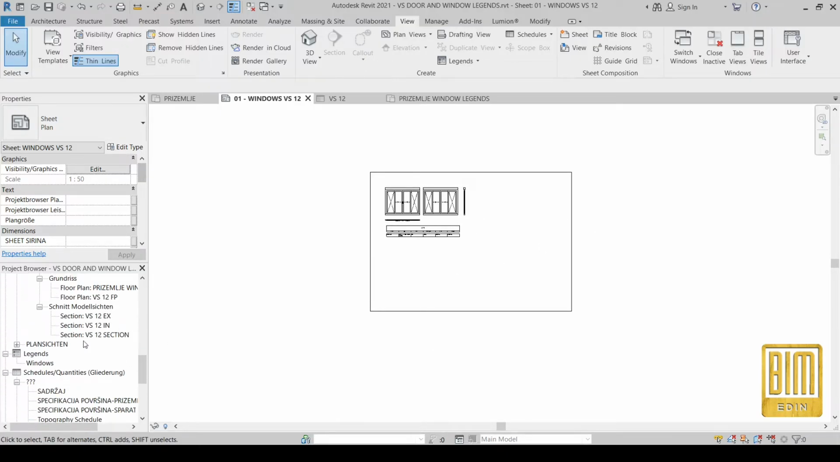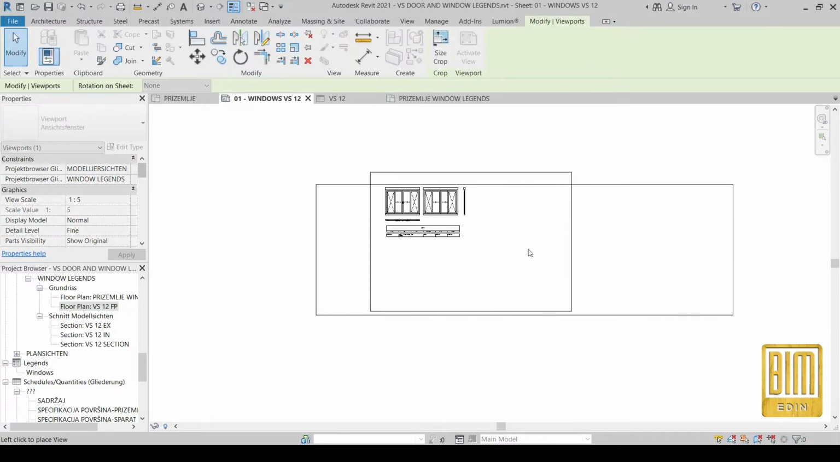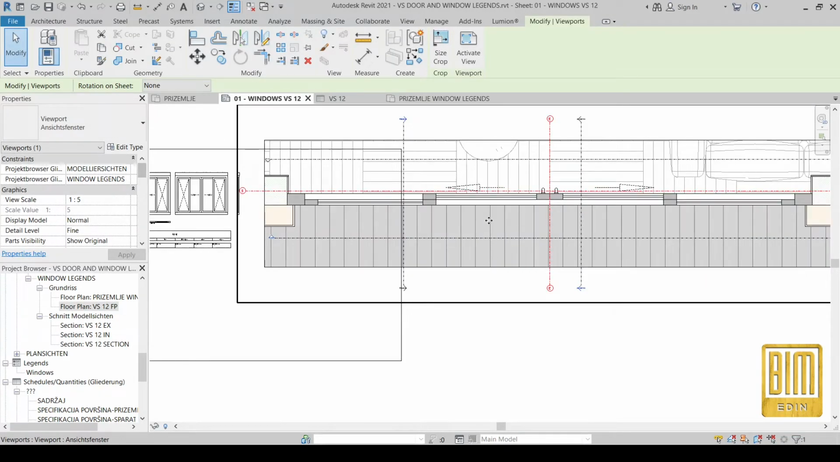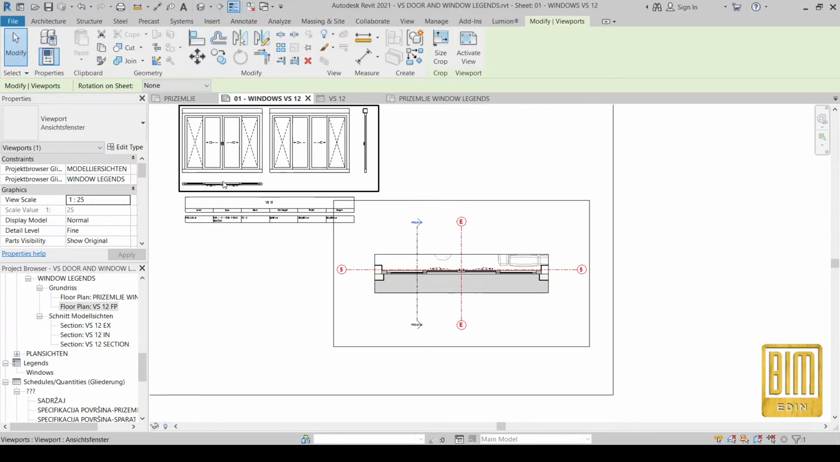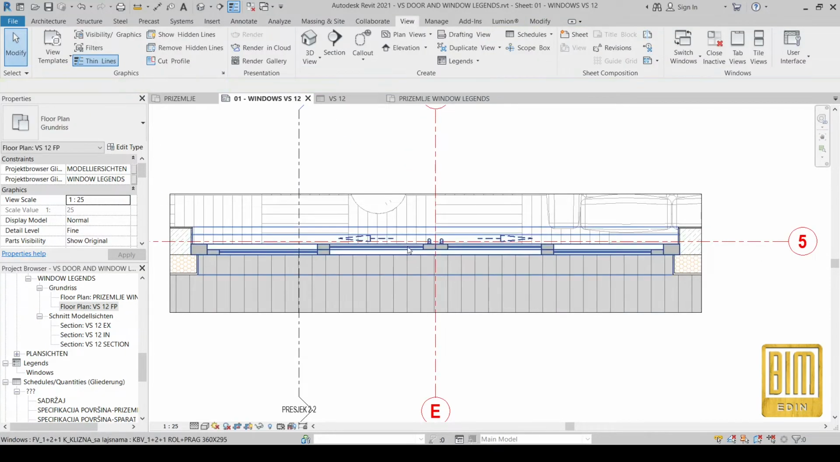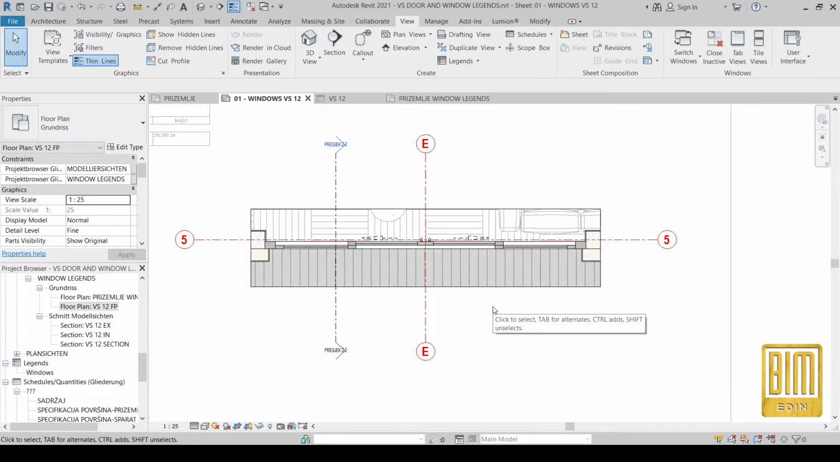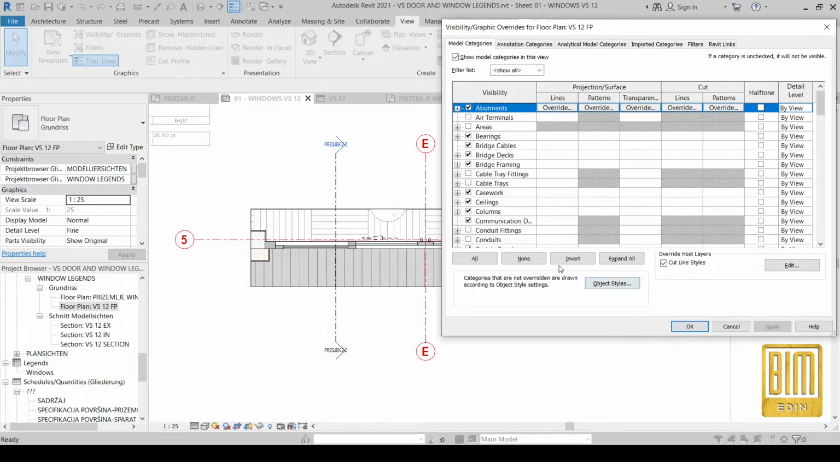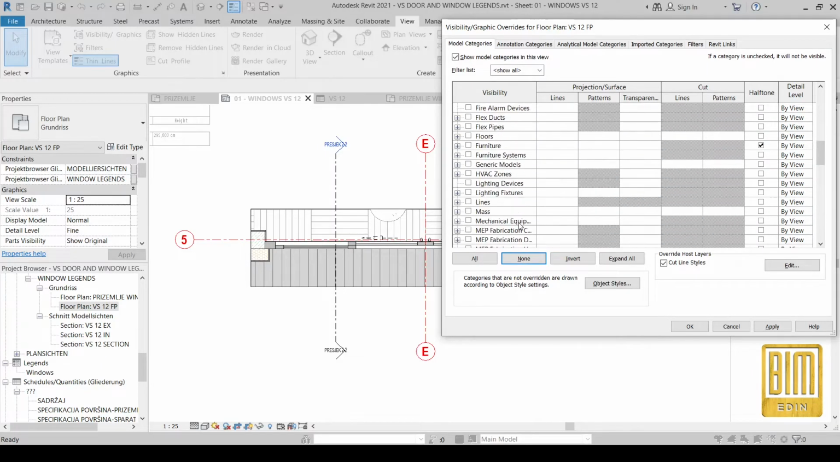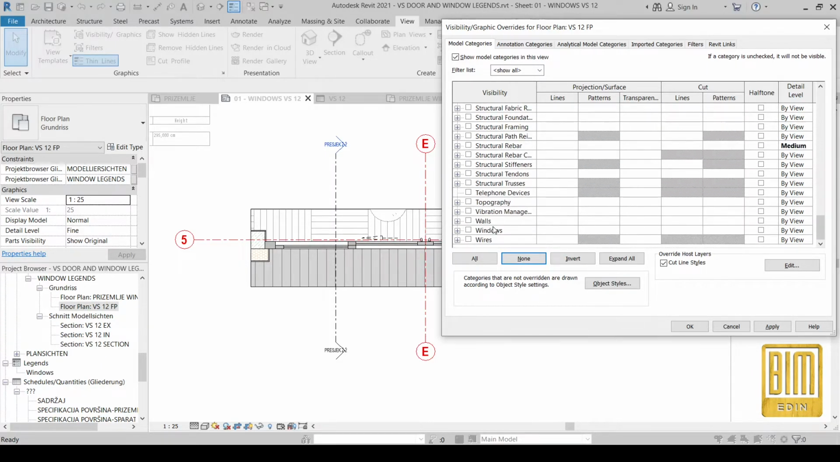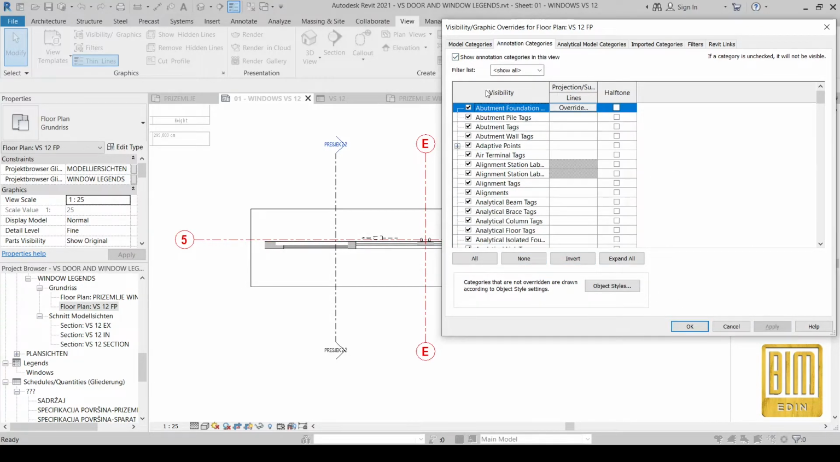Okay, this is a very big scale, so we will make it 125. And now, by playing with visibility graphic settings, we will close everything beside the window. We will do the same with annotation.